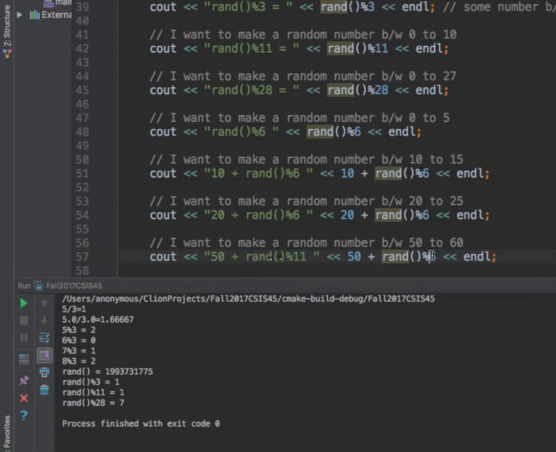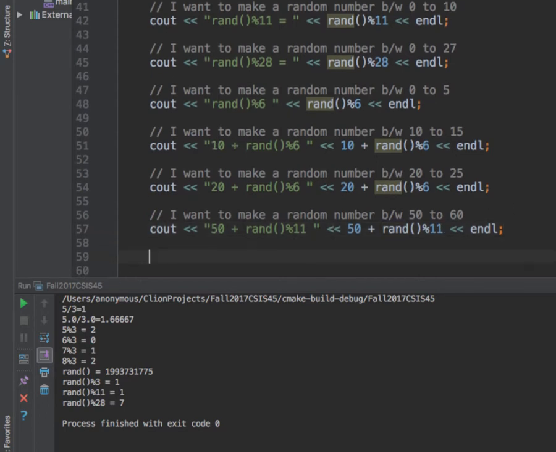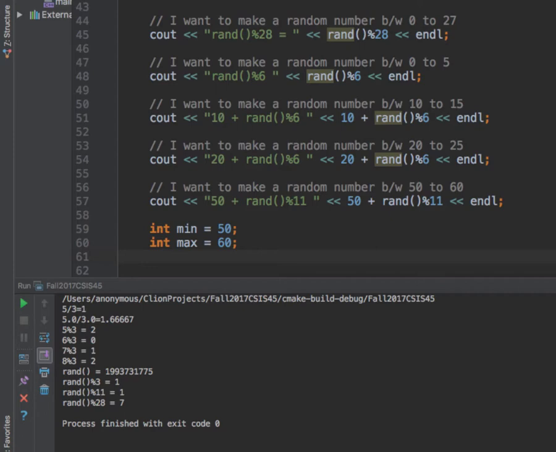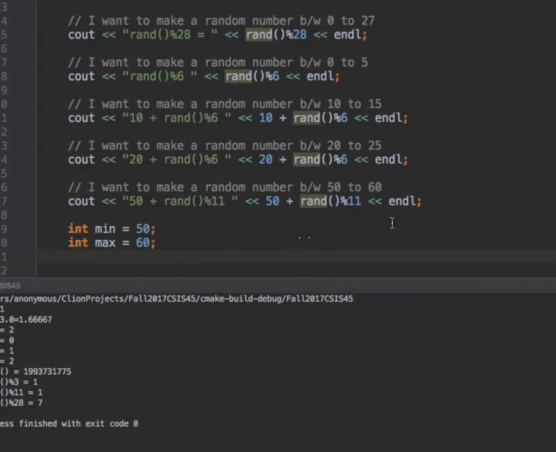Okay? And if it seems confusing, we can reduce this thing to basically this format. I can say int min is equal to, let's say, 50 here. I'm going to have an int max is equal to 60. And I'm going to represent this thing in terms of min and max. That way you don't have to do the math in your head every time. So this is a random number between 50 and 60.